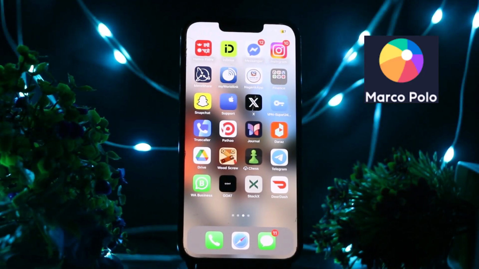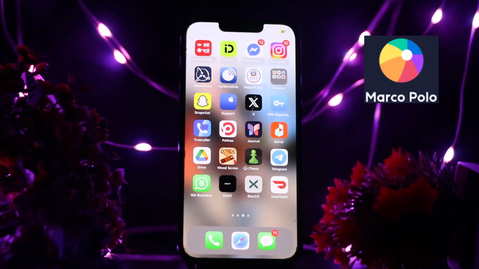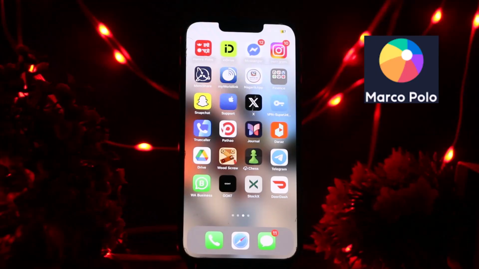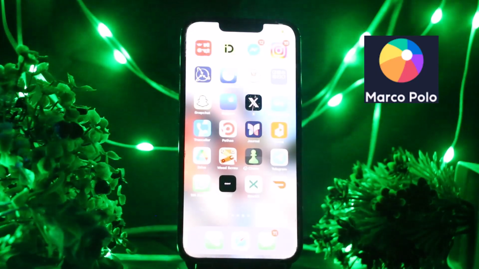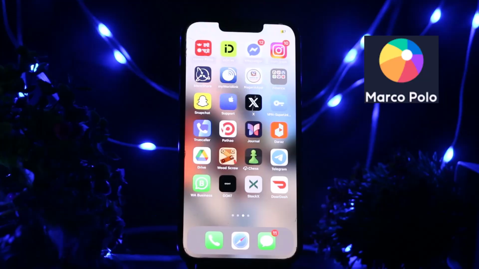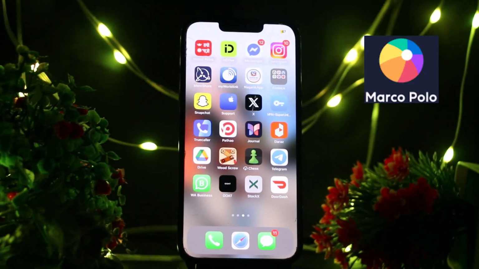So in the following video I will guide you to download the Marco Polo video messenger app on your device. Now if you are a user of the Marco Polo video messenger app and you want to use it but you don't know how to install it, then this is the video for you. So simply watch the video till the very end to know about it.